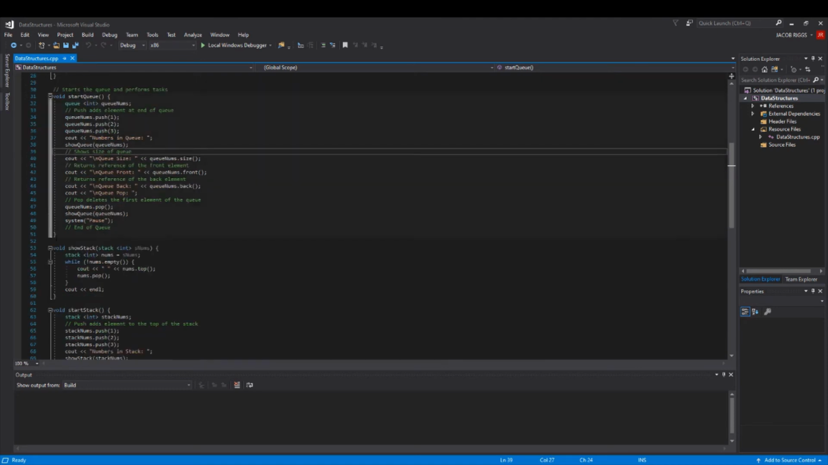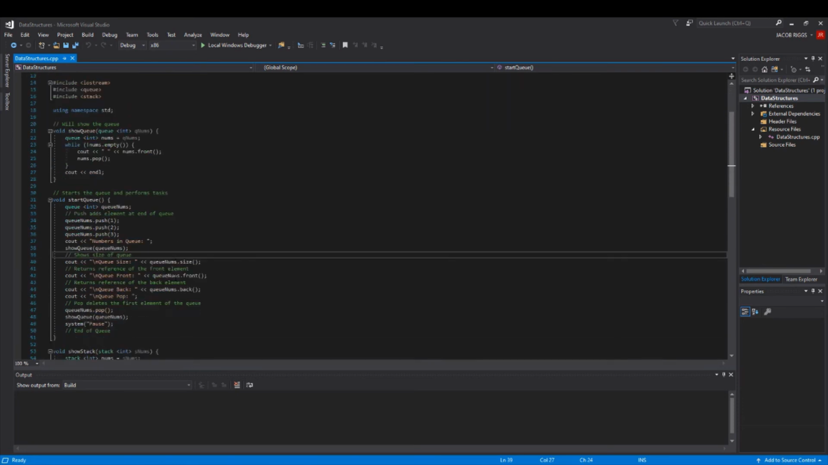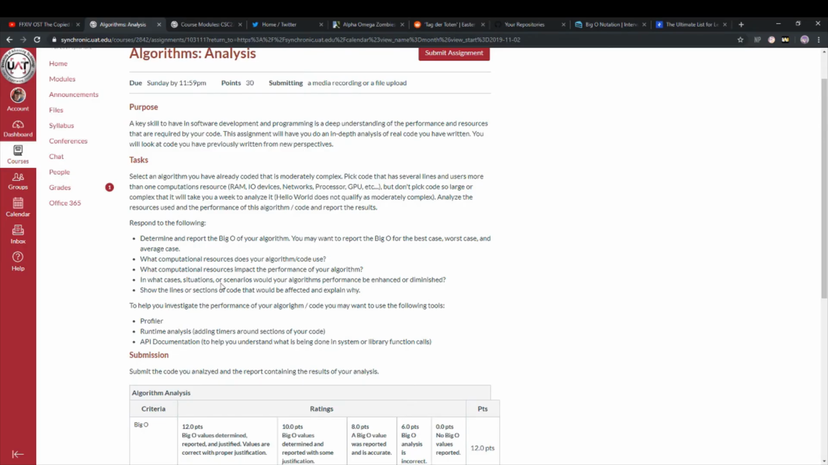But no, the show queue and the show stack functions would be what would be slowed down by a larger set of data, because if it was so much, it would have to go through each and every one in there.